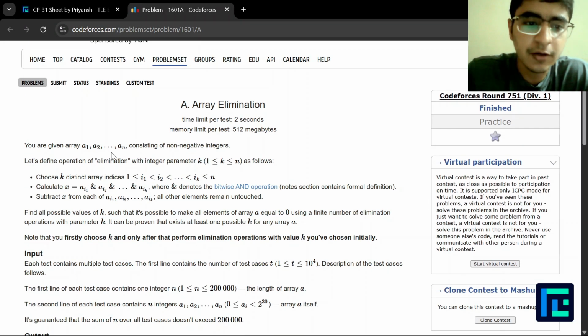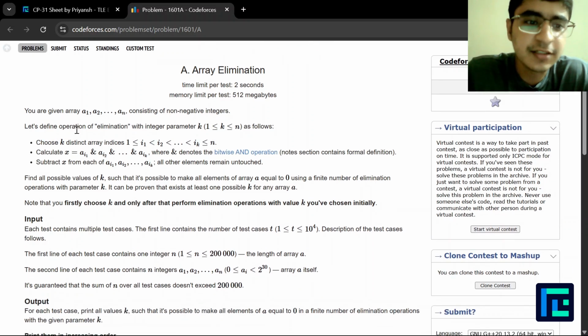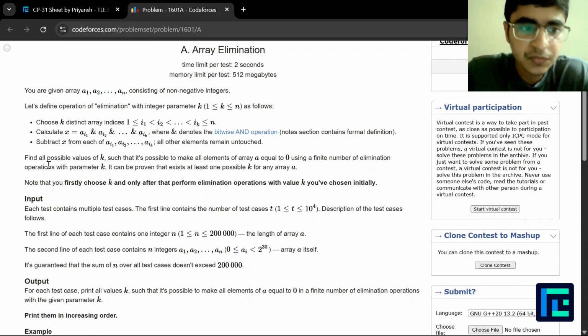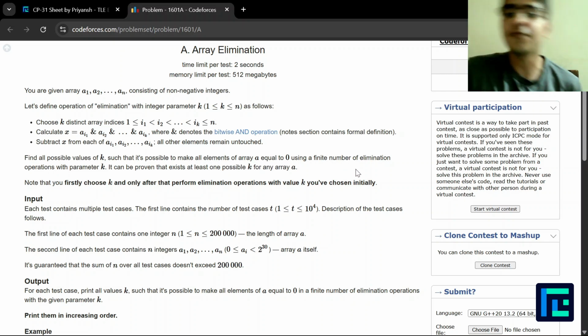You're given an array A1 to AN consisting of non-negative integers. Let's define the operation of elimination with integer parameter k as follows. Choose k distinct array indices I1, I2, ..., Ik. Then calculate x as the AND of all the k values that are chosen, and subtract x from each of these selected values. Find all possible values of k such that it is possible to make all elements of the array equal to 0 using a finite number of elimination operations with the parameter k.